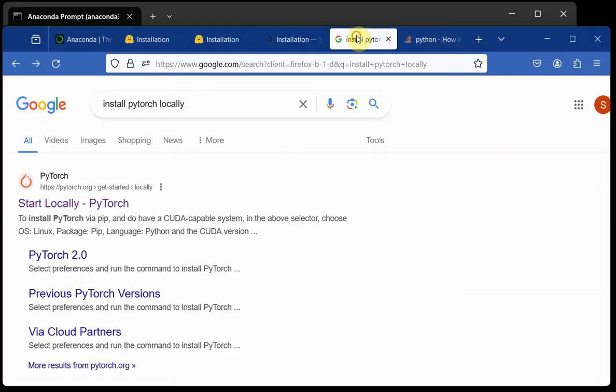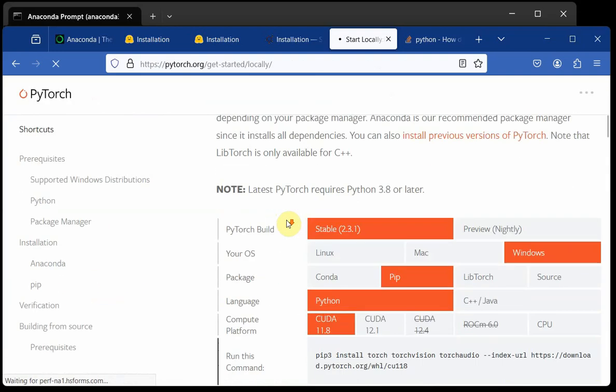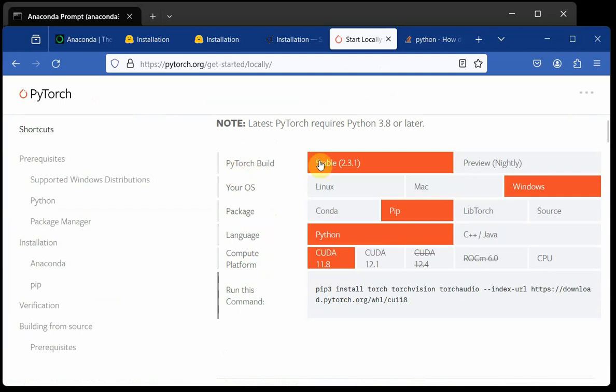For this purpose, let's search "install PyTorch locally" on Google, and we will land at the Start Locally PyTorch website. So here we can select the build of PyTorch, the operating system, in my case this is Windows, the package, which is pip, the language, which is Python, and the compute platform. In this case, we will use CUDA 11.8. And then we will be provided a command to install CUDA-enabled Torch and associated libraries.